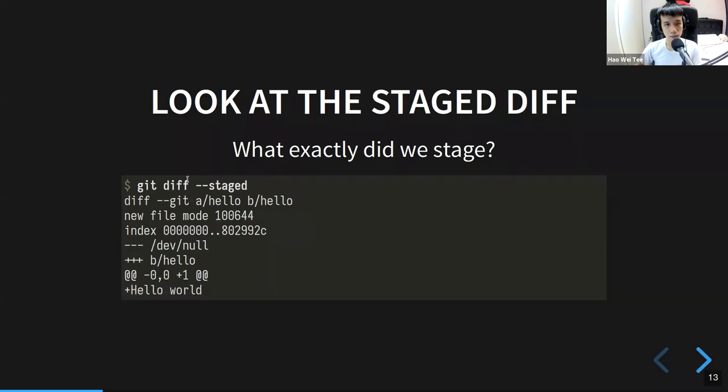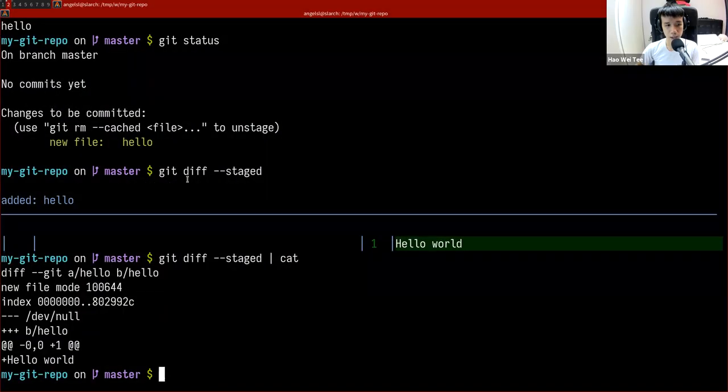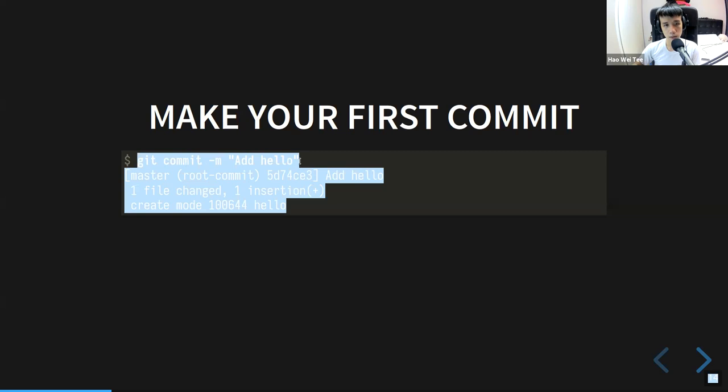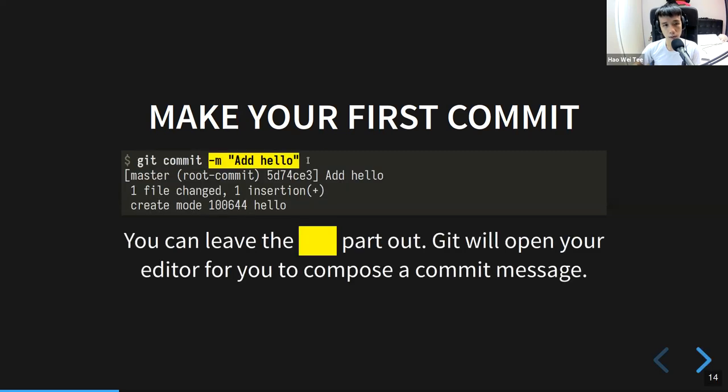Okay, so now we have a file staged, and the next thing to do is to make your first commit. So let's just commit it. The command is git commit, and this is a flag, -m. The -m flag just lets you specify a commit message on the command line. If it's a short commit message, you can just specify it on the command line.